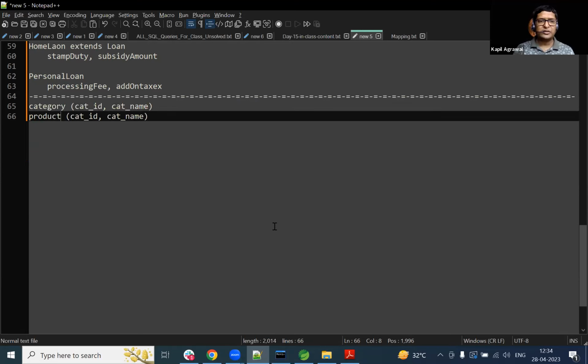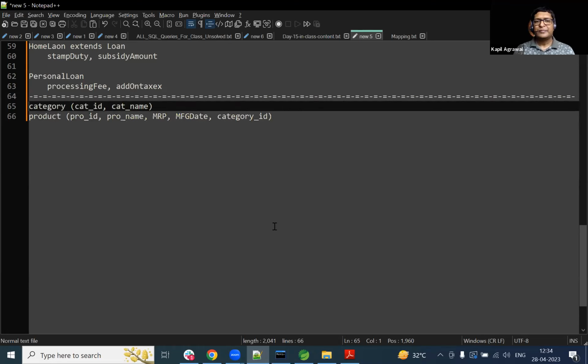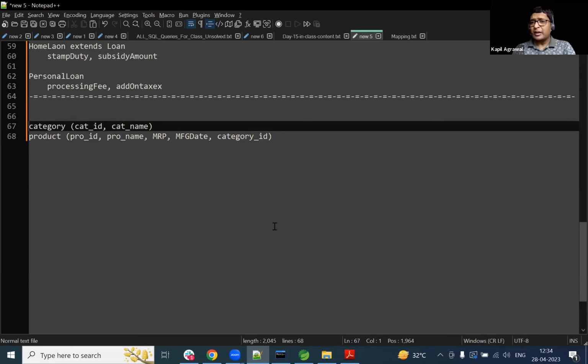There is one more table available, the product table, such that in the product table, I had product ID and product name. Thereafter, we had MRP. After the MRP, possibly we had MFG date. And after MFG date, there is one more thing available, that was category underscore ID. So this time, can I say that one category has many products? Yes or no?